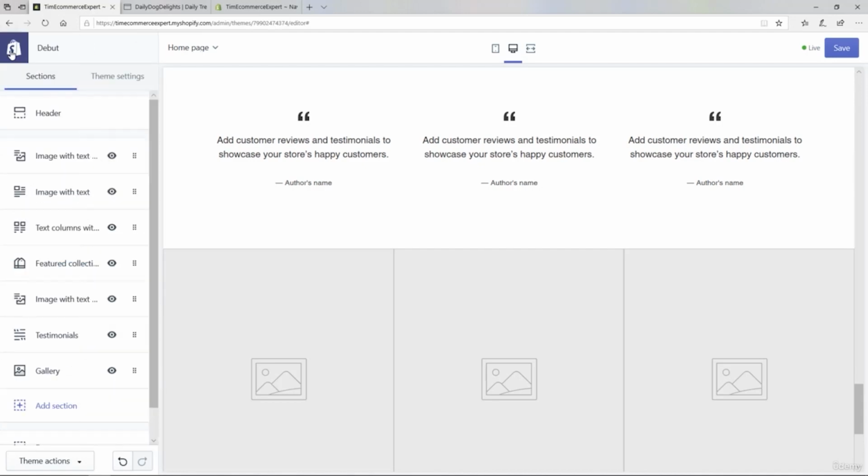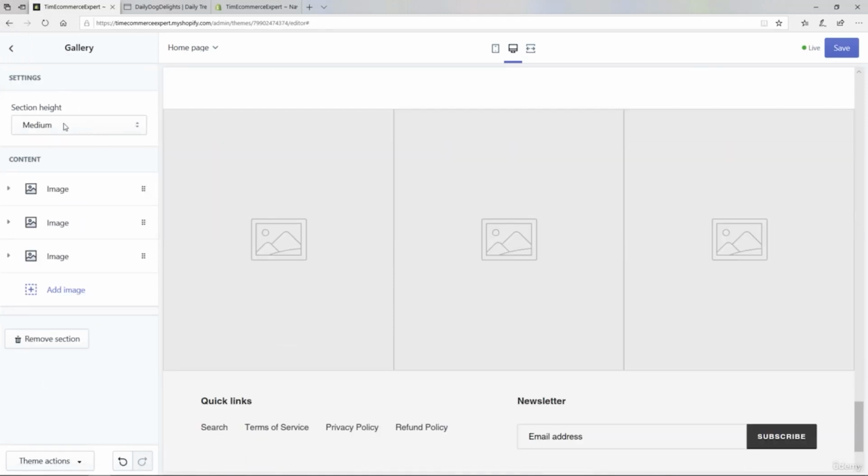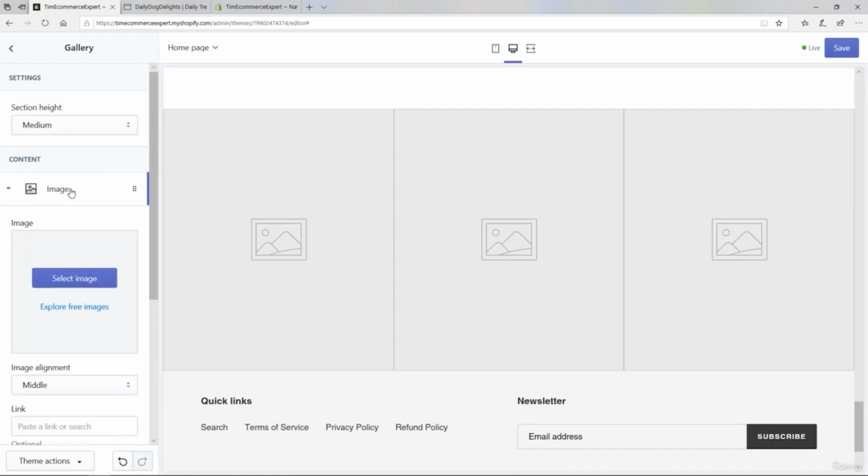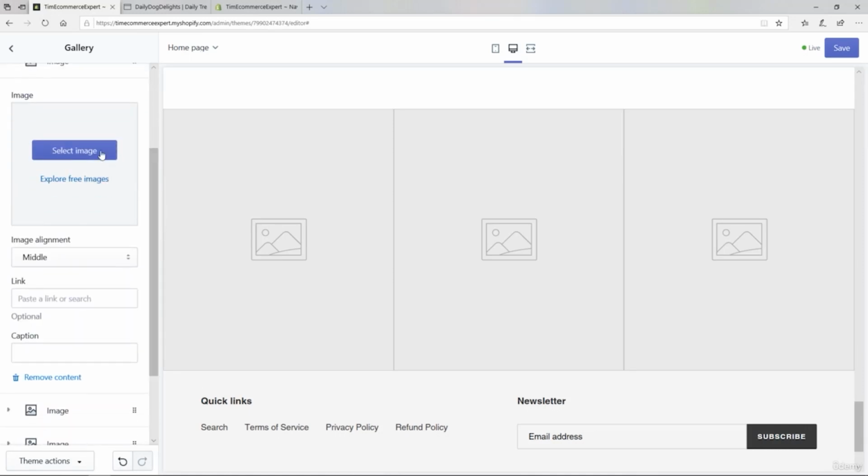Coming back out of here, we're going to finish up on the gallery, which gives us the option to play around with the section height, as you can see. And of course, we can add various images. And if I click into here, we get the ability to change the image alignment, and link it to somewhere on the site, as well as adding some sort of caption.